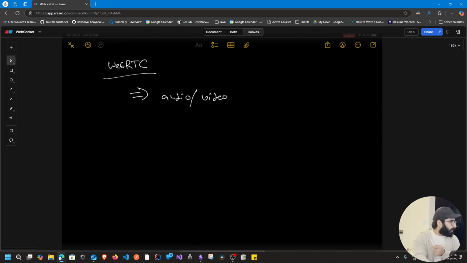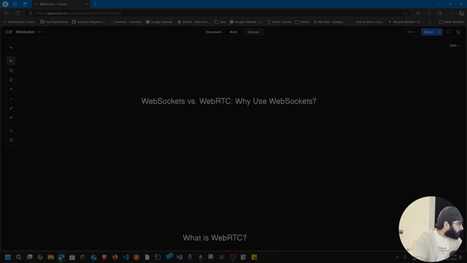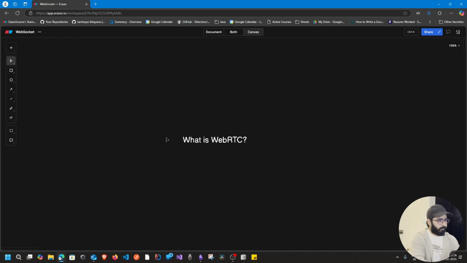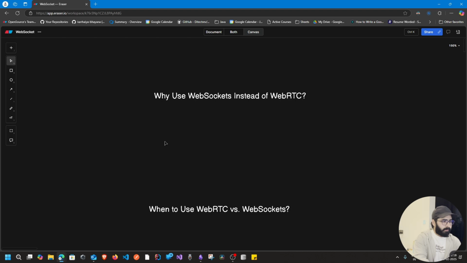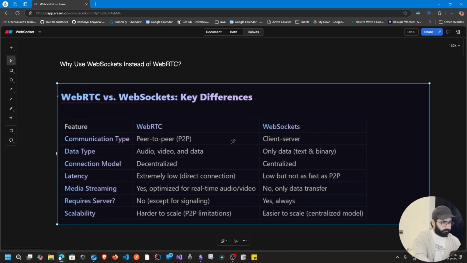And there are some key differences. Let me bring those key differences here. So what is WebRTC, and when to use it? Let me bring that snapshot here. WebRTC is P2P, while WebSocket is client-server. WebRTC is for audio, video, and data, while WebSocket is for text and binaries, data, text and binaries.